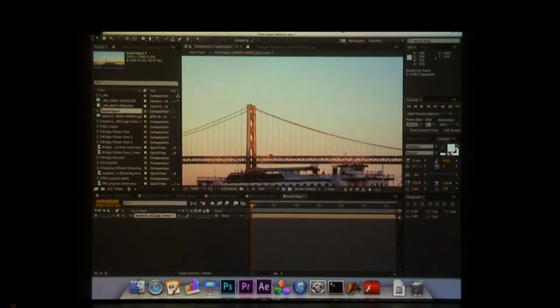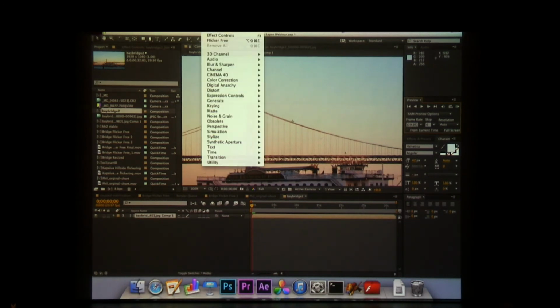But even with all that, you can see that things shake. And we'll do a little RAM preview here. And even though I claim to know what I'm doing, my footage still shakes. So what to do about that? After Effects has a really awesome stabilizer built into it.